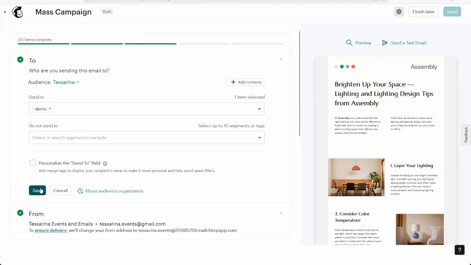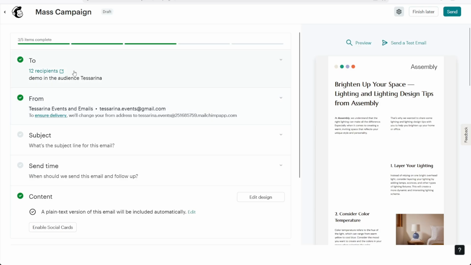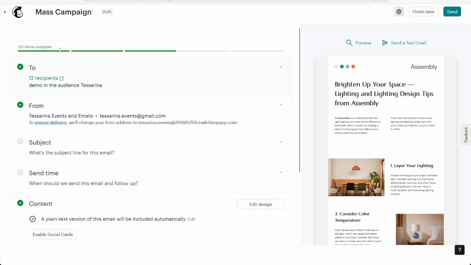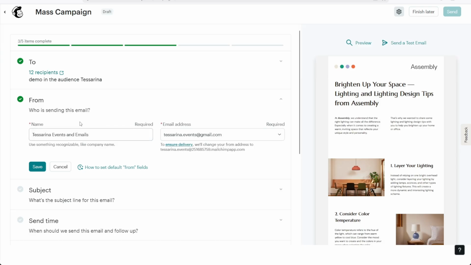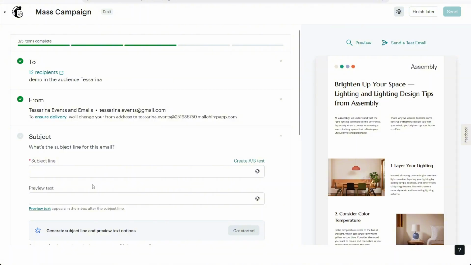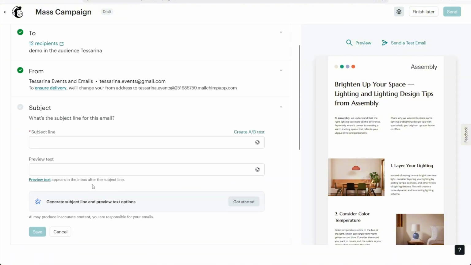So at the bottom, if you click on Save, it will automatically calculate the recipient count. And once it's done, as you can see, we are going to send this campaign to 12 recipients. Now, the next step is to add From. Now, from, you can change the name as well as your email address. And at the bottom, this will be the subject. Now, it is essential to add a subject, but you can leave the preview text as blank.